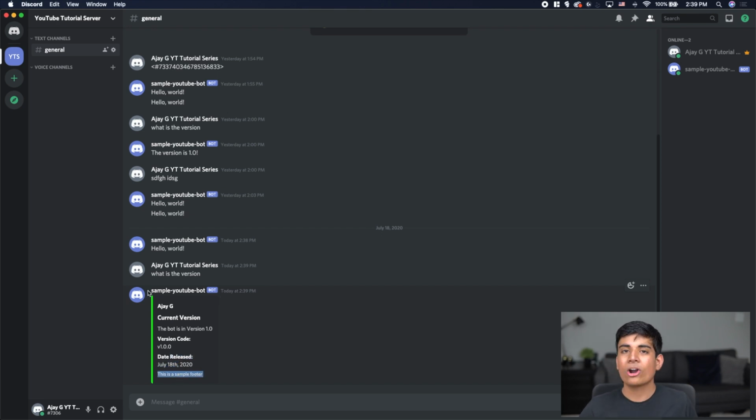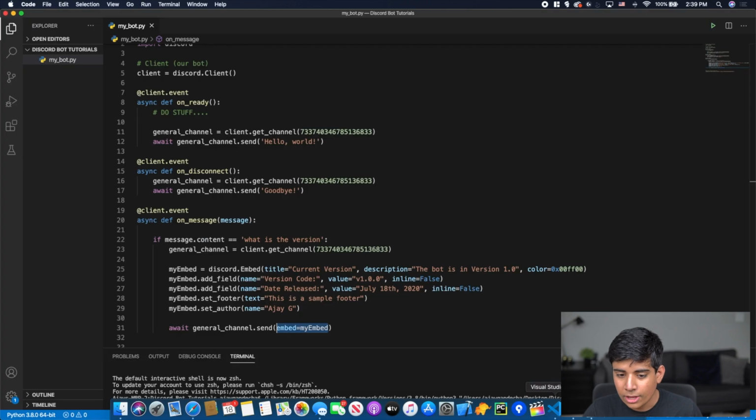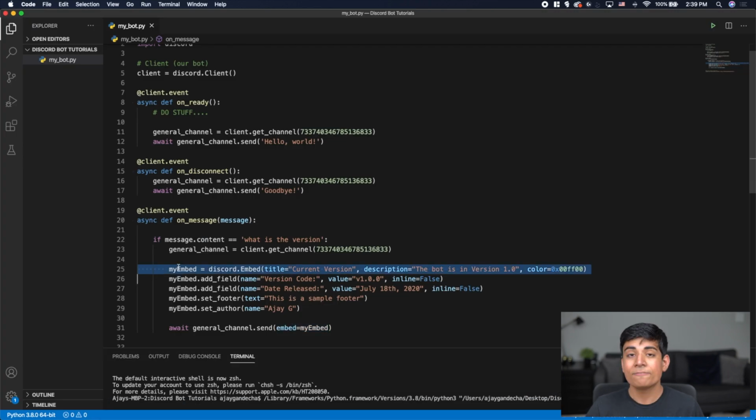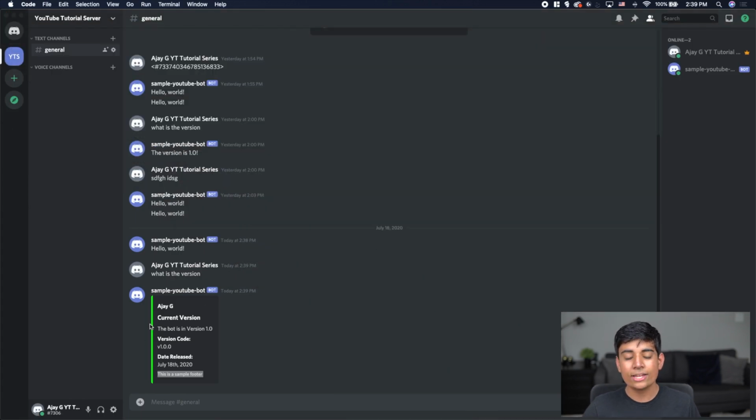And the sidebar on the left-hand side is the exact color that I specified in my color parameter over here on line 25 in the constructor for the embed object when I said discord.embed and I added this color parameter, and this color hex code was directly added onto my right side over here.